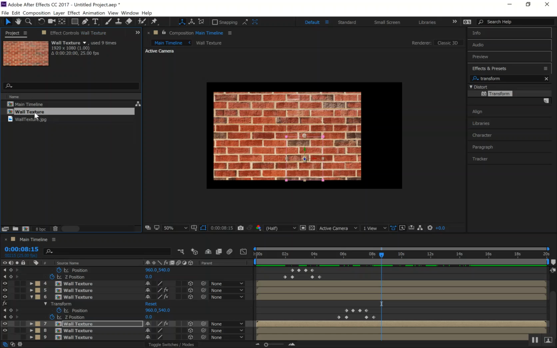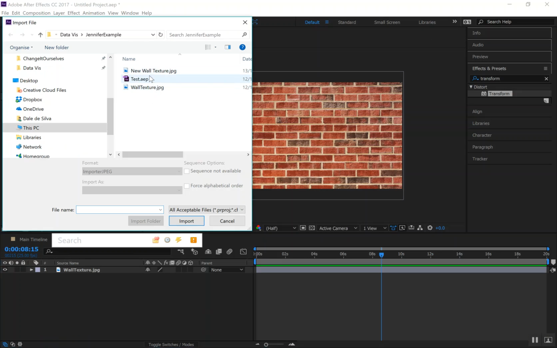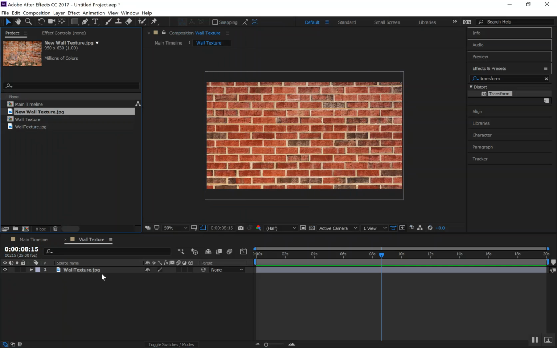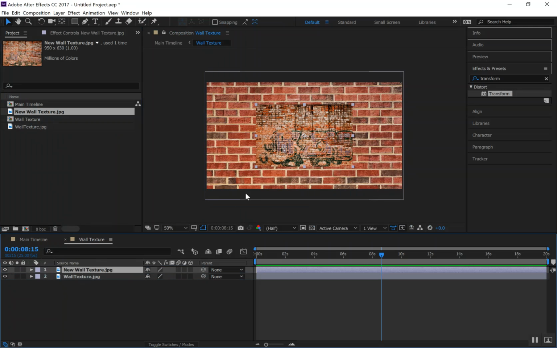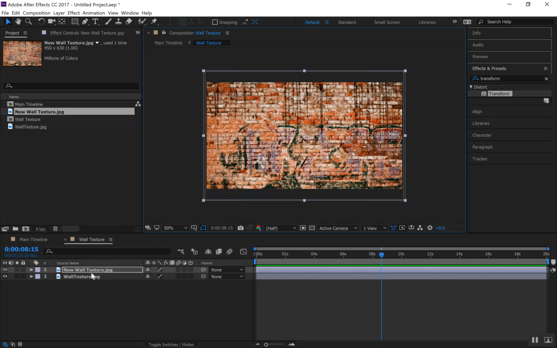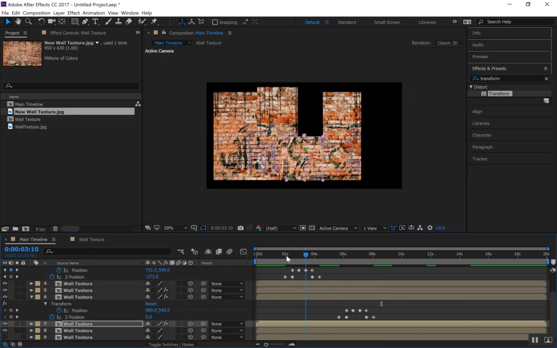Let's go back and let's look at our wall texture. And I've got another wall texture. I've decided to update it. So maybe you'll do this later in your project. And I'll import that new wall texture. And now because I've set this wall texture up in a composition, I can drag my new wall texture in and just put it in that same composition. And because the composition doesn't change size, when I go back, all of that animation is still just as valid and still works.